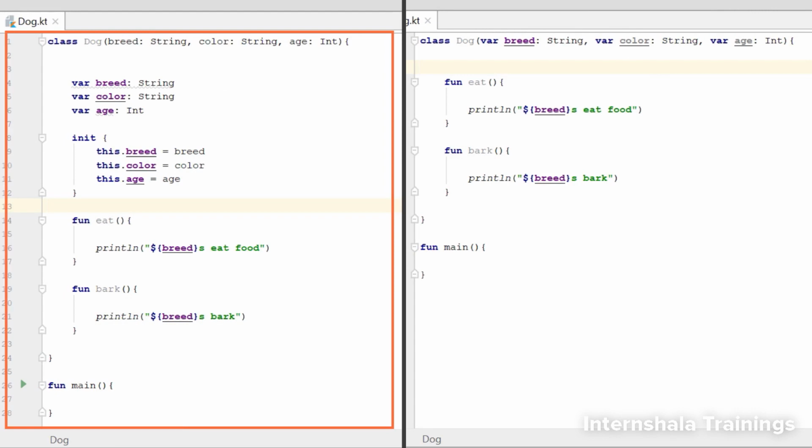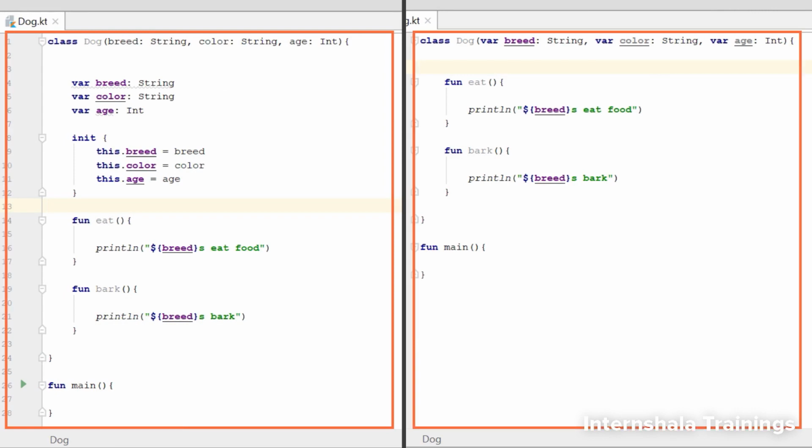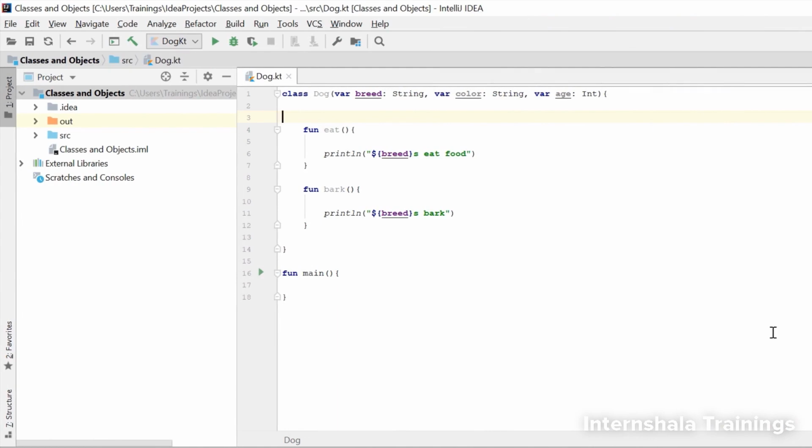So if you see this and this code, we see how easily Kotlin lets us remove the boilerplate code and shortens the code for us. Now let's create the objects for this class. All we need to do is pass the values for the variables here within parentheses while creating the objects of the class. We do this for all three variables, separating them by commas.